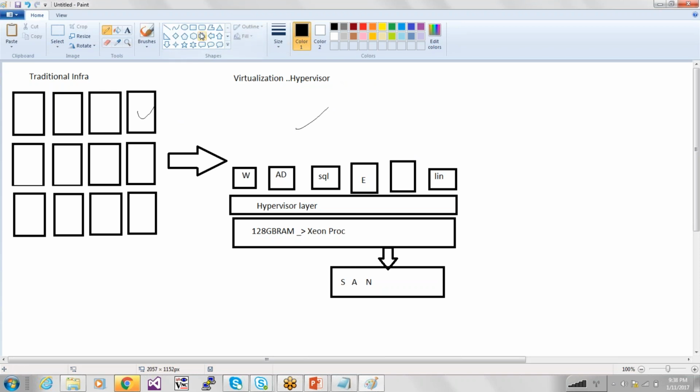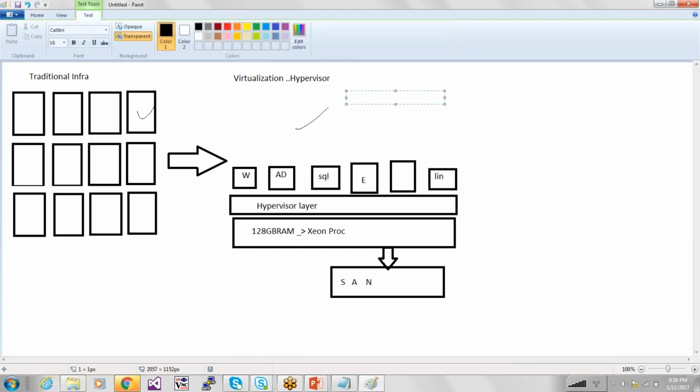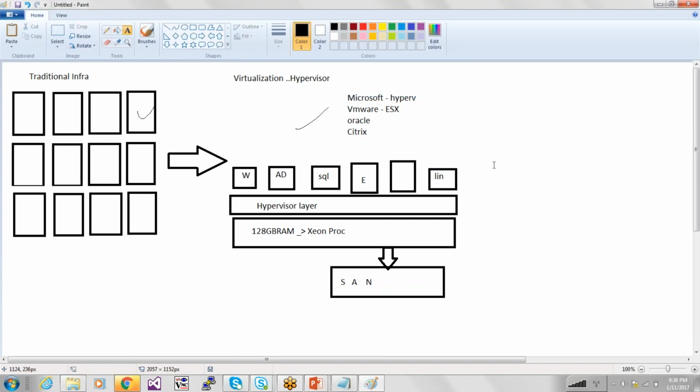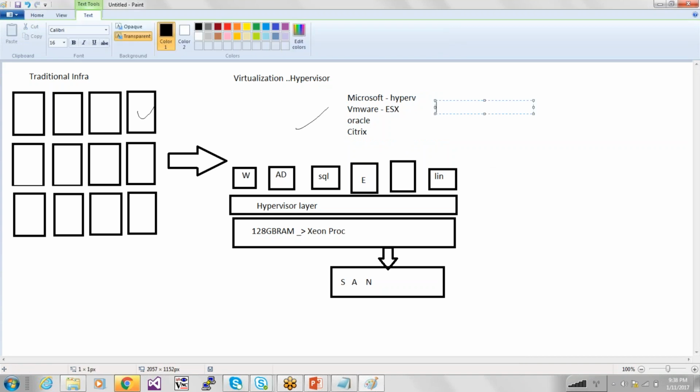There are different vendors in virtualization space, right? So there are a lot of companies that have come up. Microsoft calls it Hyper-V, and VMware calls it VMware ESX. Then there's Oracle, then there's Citrix, lots of them, right? Again, within virtualization, there are two things. One is a type 1 hypervisor, and the other is a type 2 hypervisor.